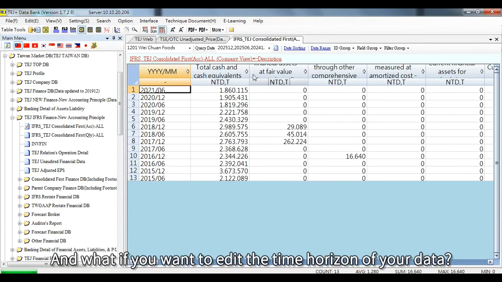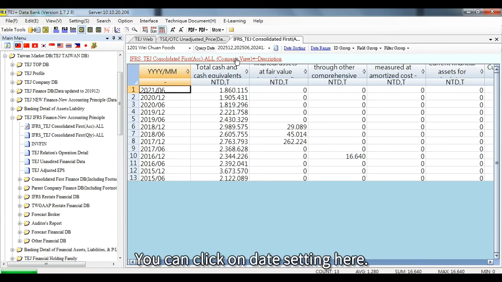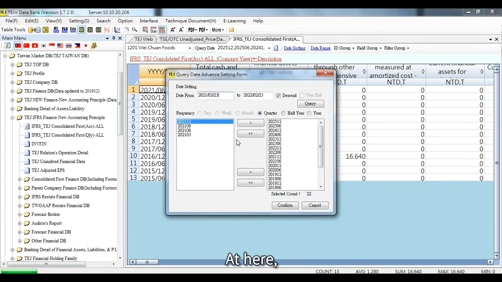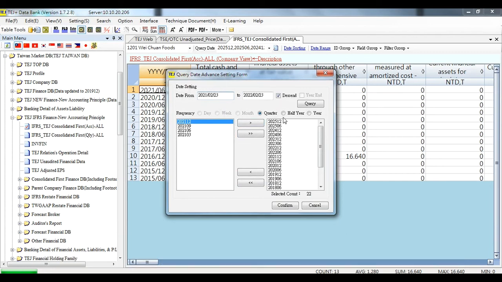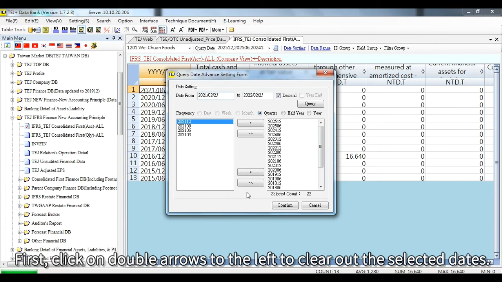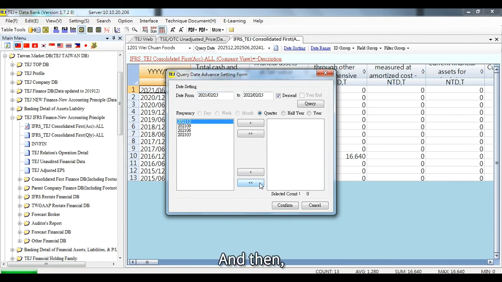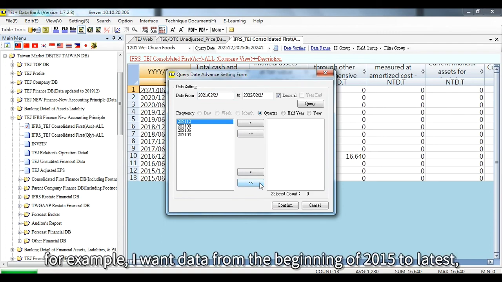And what if you want to edit the time horizon of your data? You can click on date setting here. And here, you can set your time horizon based on range and frequency. First, click on the double arrow to the left to clear out the selected dates. And then, for example, I want data from the beginning of 2015 to the latest.